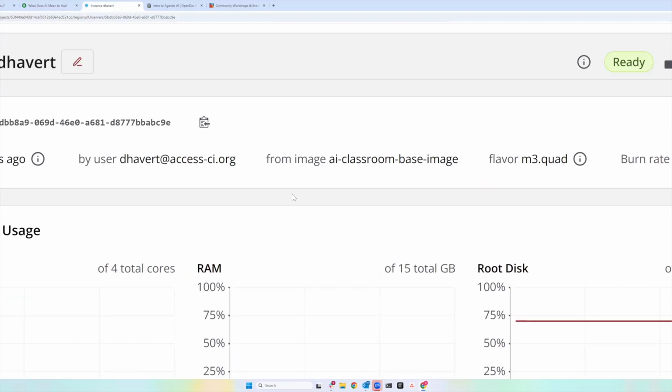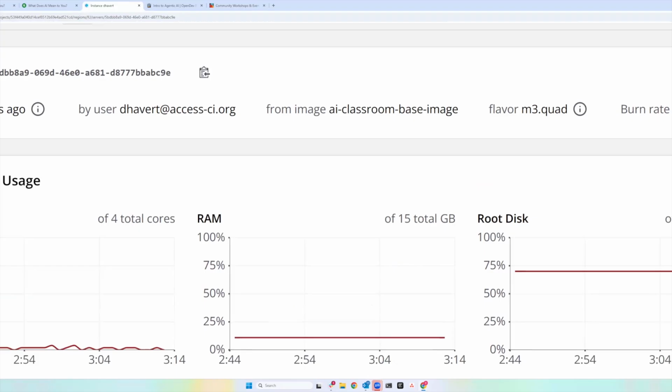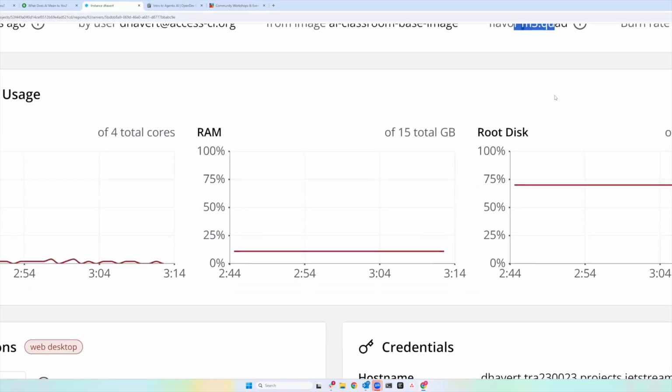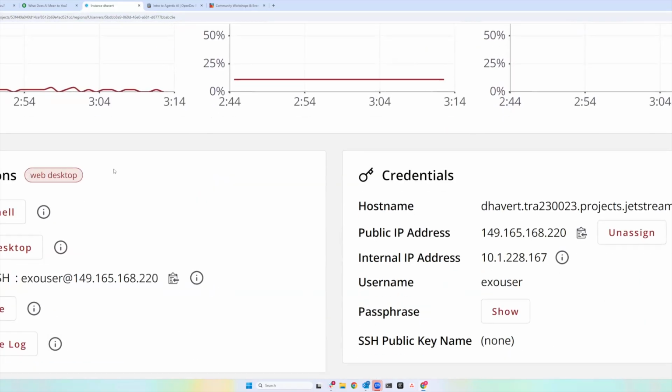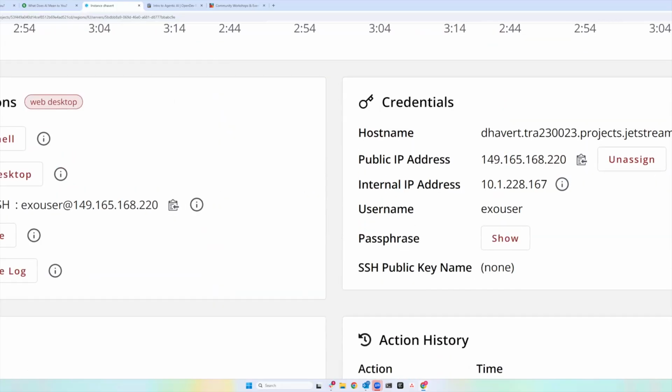So you should be here for now. This has some details about the instance, the flavor of the instance, the burn rate, and so on. I'm going to scroll down until I see the interactions card here, and I'm going to click on Web Desktop. This will open up a new tab, and that new tab should connect you to the desktop for this instance. So go ahead and do that now.